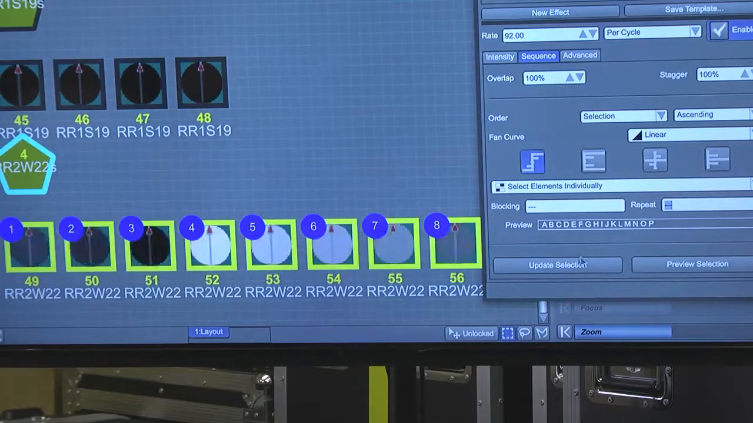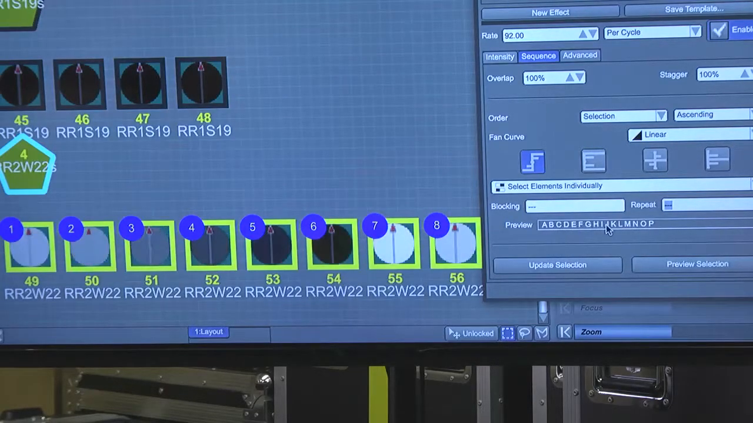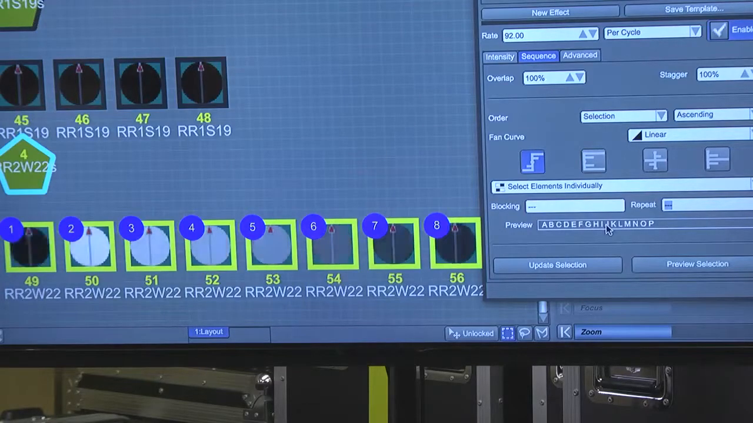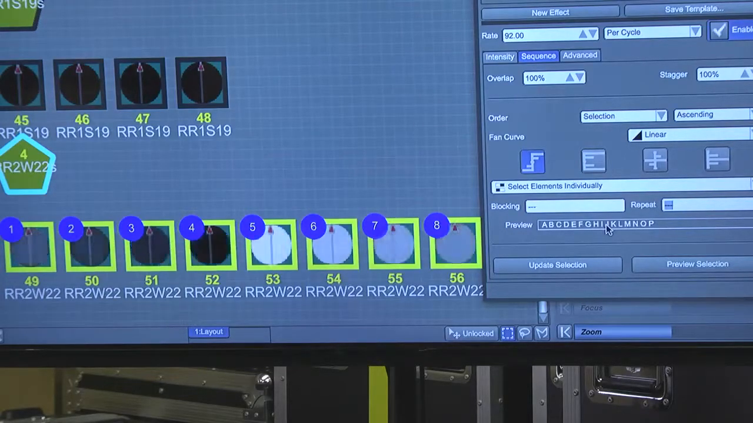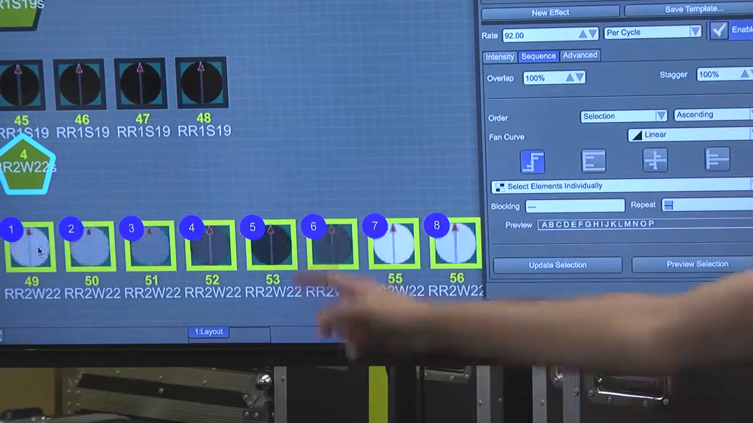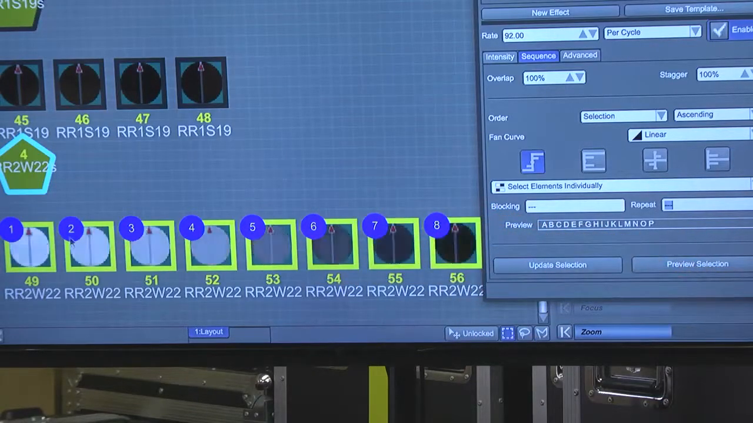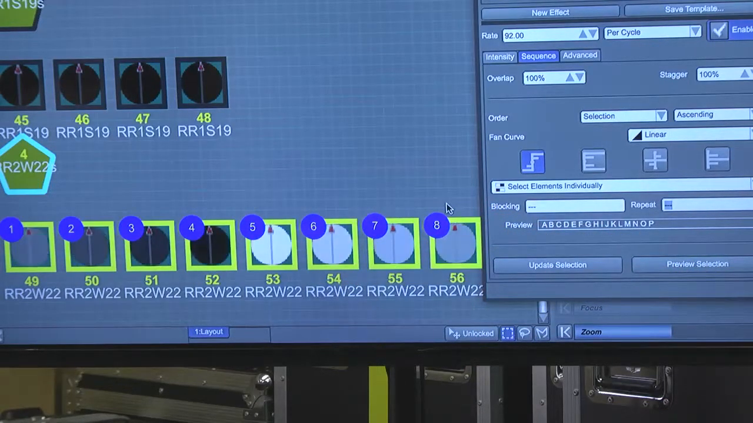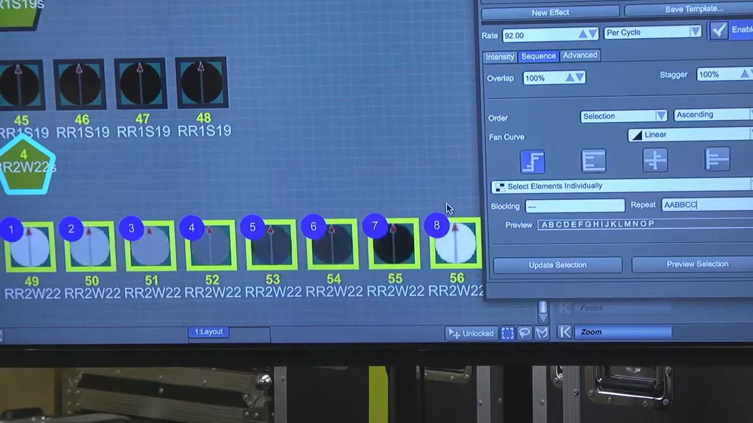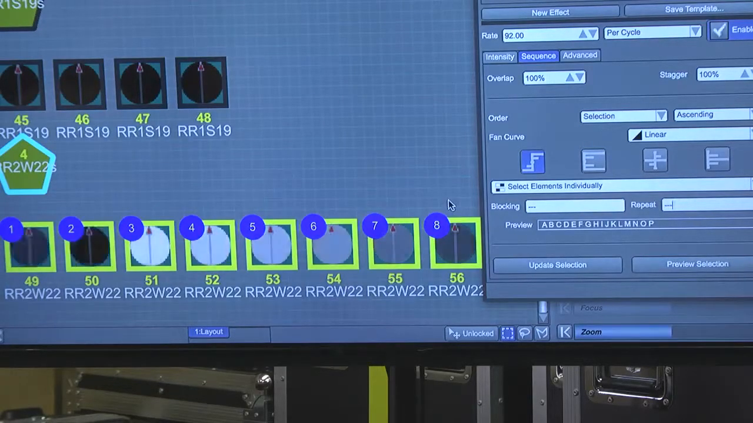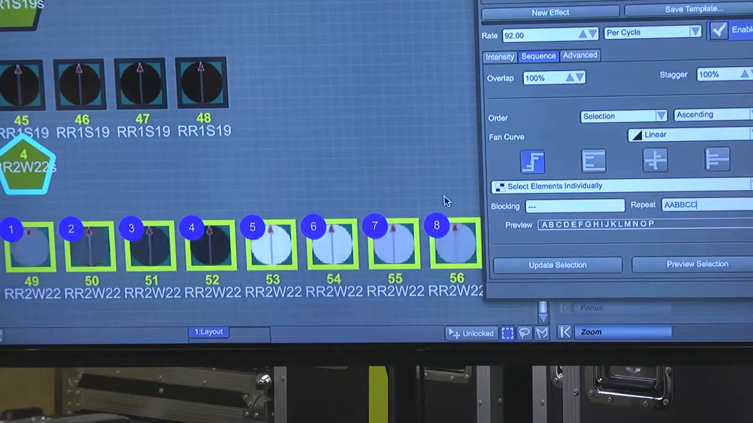So you can see this preview right now. It says A, B, C, D, E, F, G, and so on. That's applying, fixture 1 is getting assigned letter A. So I'm pointing at the screen, but A, B, C, D, E, F, G. If I type in, just like in poetry, A, B, B, C, C.